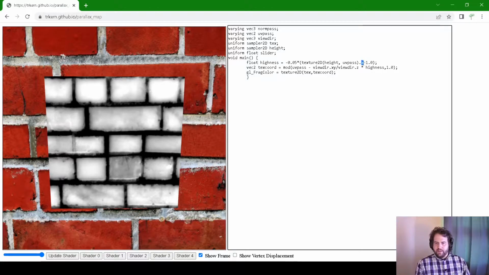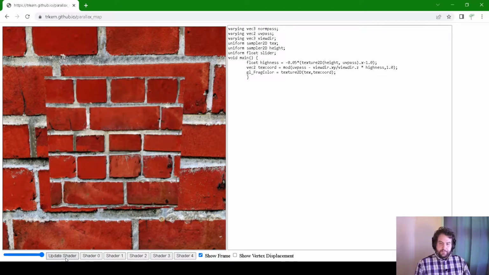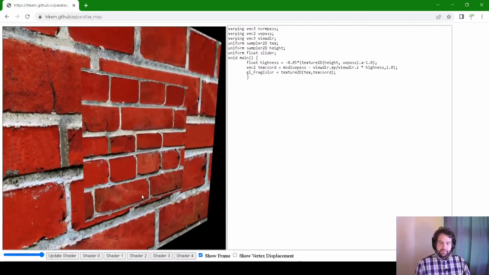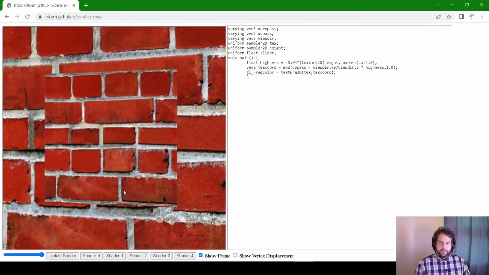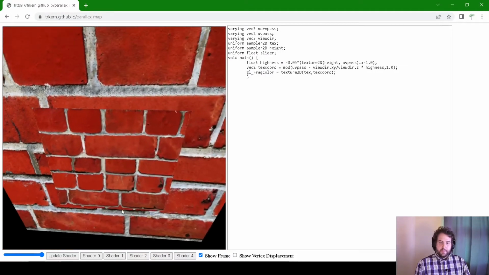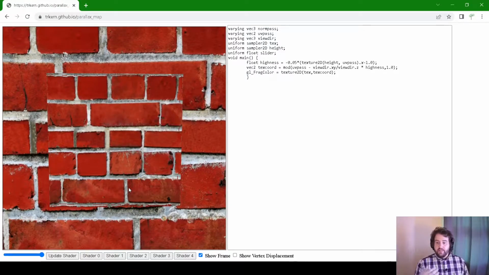So I'm taking that vector .x, and then I'm modifying it a little bit, but ultimately that's going to describe the depth that we're looking at here for the surface. And then I'm going to use that depth that we've calculated and modify the coordinate that we sample our texture at. So this here is a very basic parallax shader.